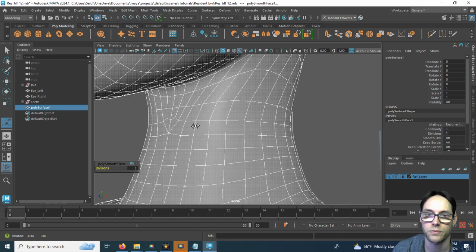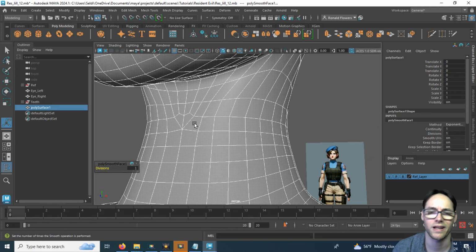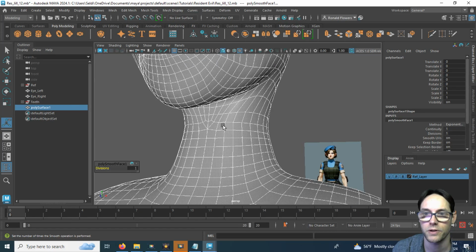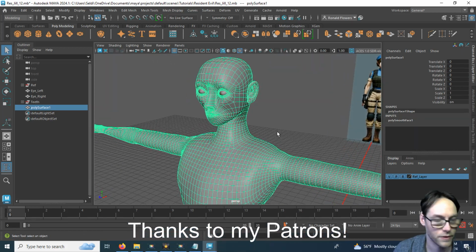Okay. If this were a male character, we could use this to form the Adam's apple. Female characters are not going to have a big pronounced Adam's apple, so not going to worry about that here. But look at that. We have our character. She's been smoothed down. So there we go. Let's go ahead and save our work.